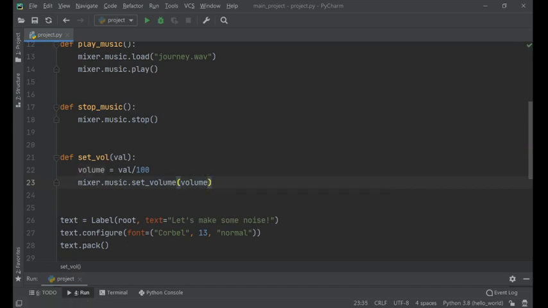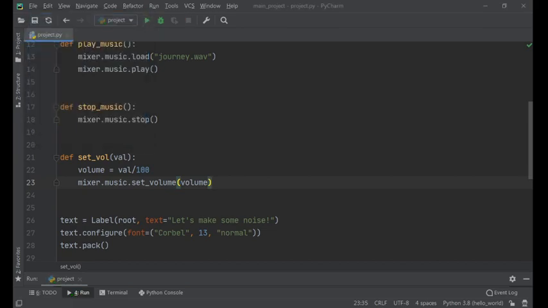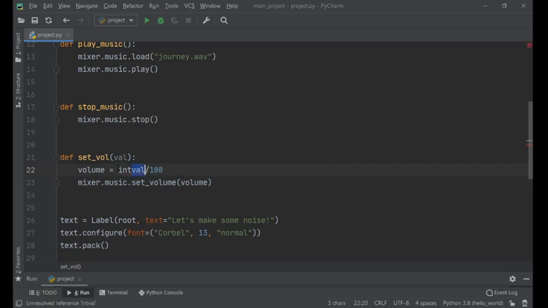Let's see if this works. We play it. Okay, that is not what we want. The reason this is not working is because we need to pass in an integer if we want to set the volume, and Tkinter thinks this is not an integer. So we need to convert this into an integer: int(val).